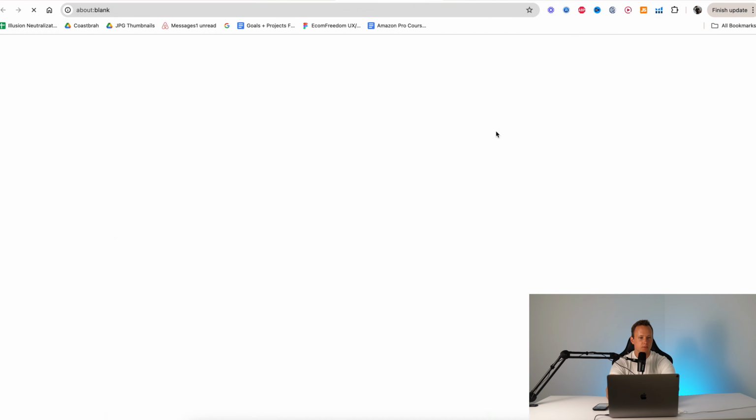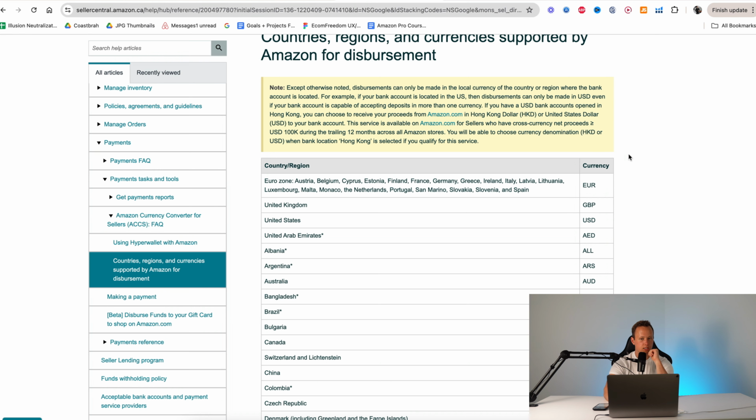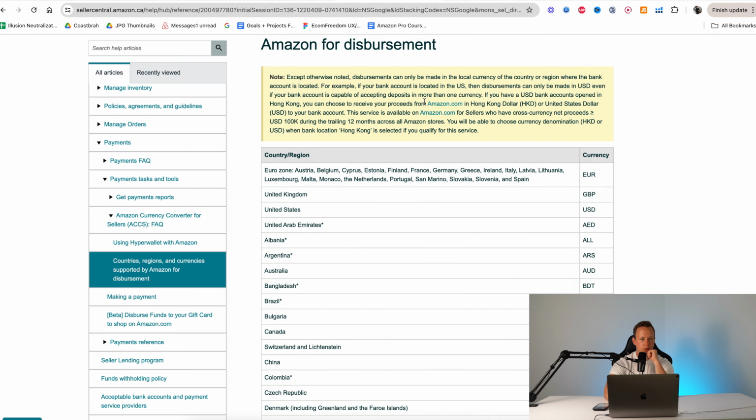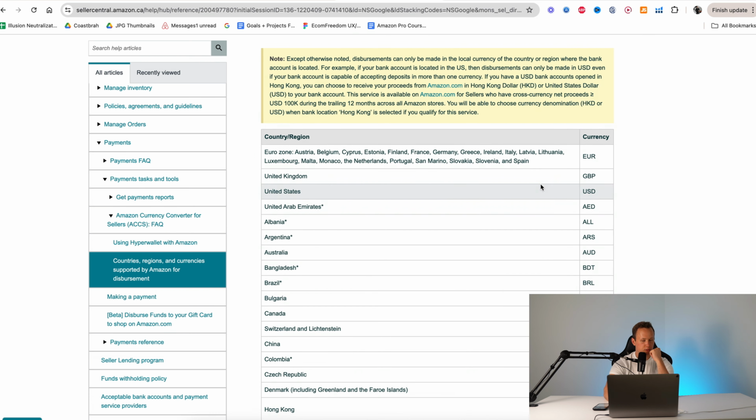So let's click on this list. So now I'm in my Amazon Seller Central account, and we can see here's the list of all the countries that are supported. So we can see it says right here, disbursements can only be made in the local currency of the country or region where the bank account is located. For example, if your bank account is located in the US, then disbursements can only be made in US dollars, even if your bank account is capable of accepting deposits in more than one currency. If you have a US dollar bank account open in Hong Kong, for example, you can choose to receive your proceeds from Amazon in Hong Kong dollars or United States dollars to your bank account. But that's only for Hong Kong, it seems. Every single other country, Amazon will only pay you. Let's say you put a German bank account in there, right?